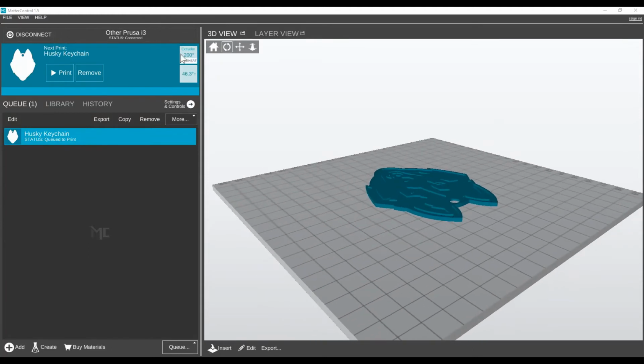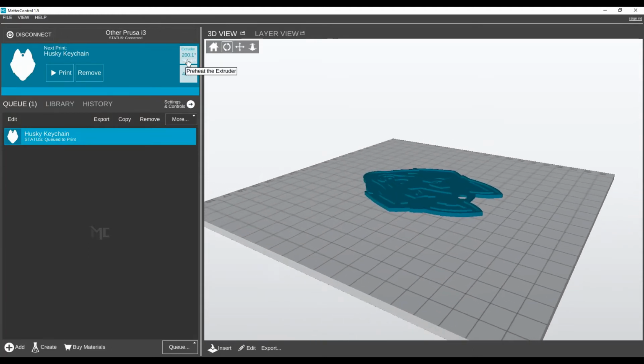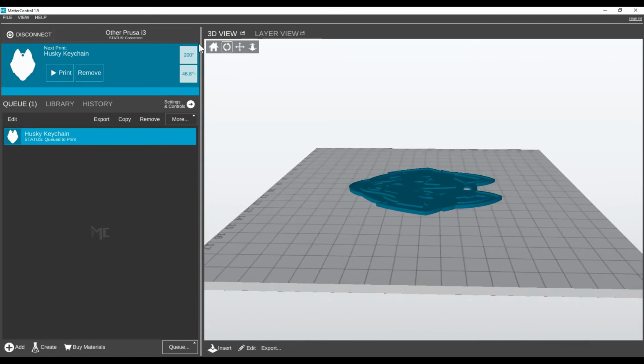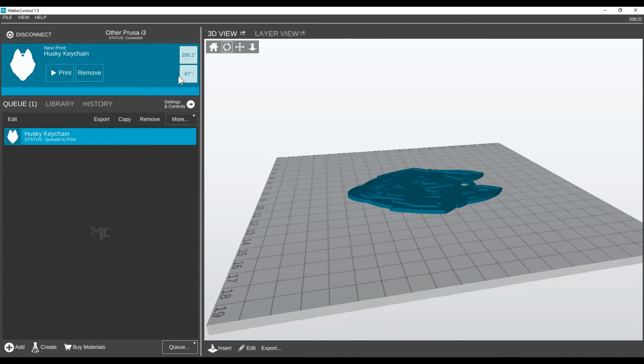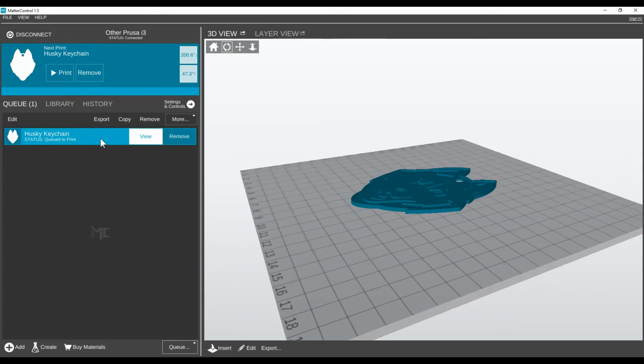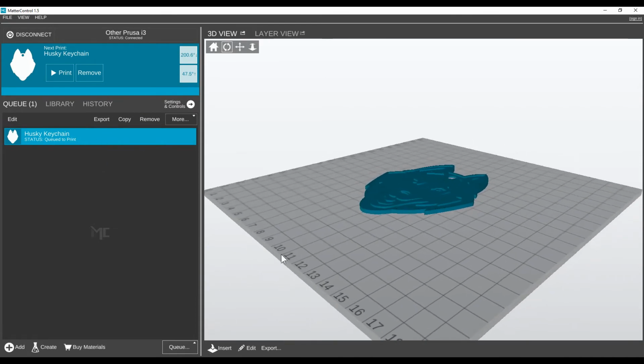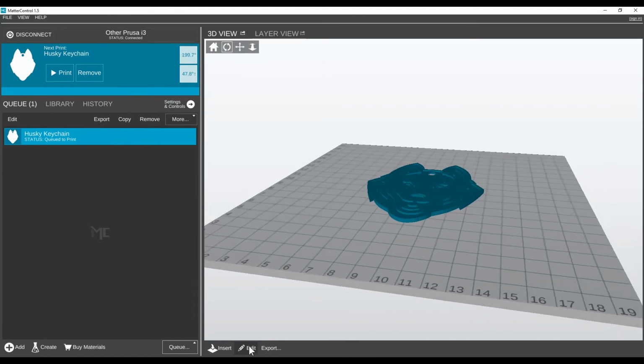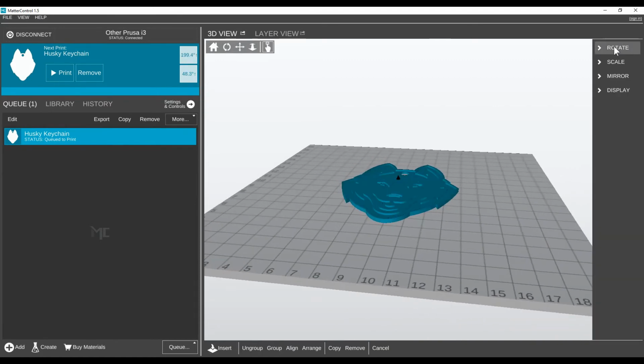Okay, so now what I'll do is I'll show you the basic part setup. When I first start the program, I'm going to preheat the bed and extruder because it takes a little bit of time to get up there. I have my file here, you'll see it in the preview, and what I want to do is make this the size of a keychain. So I'm going to have to edit the scale and a couple other things.